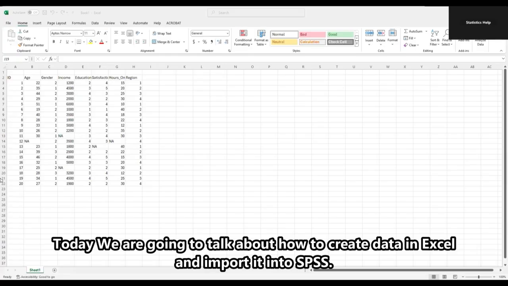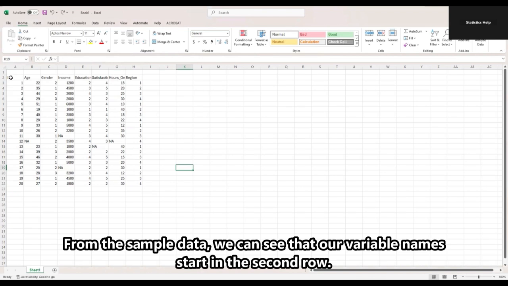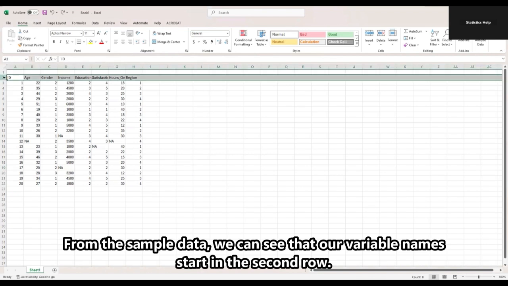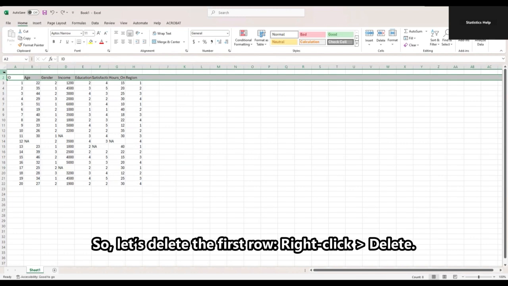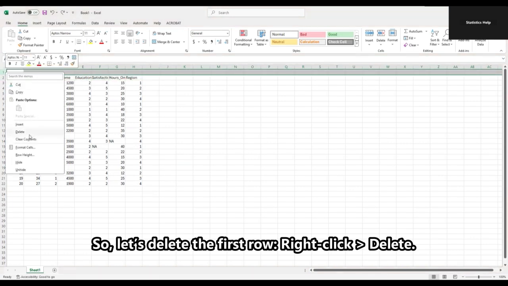Today, we are going to talk about how to clean data in Excel and import it into SPSS. For this tutorial, I have prepared the following sample data. From the sample data, we can see that our variable name starts in the second row. So let's delete the first row by clicking right-click and delete.